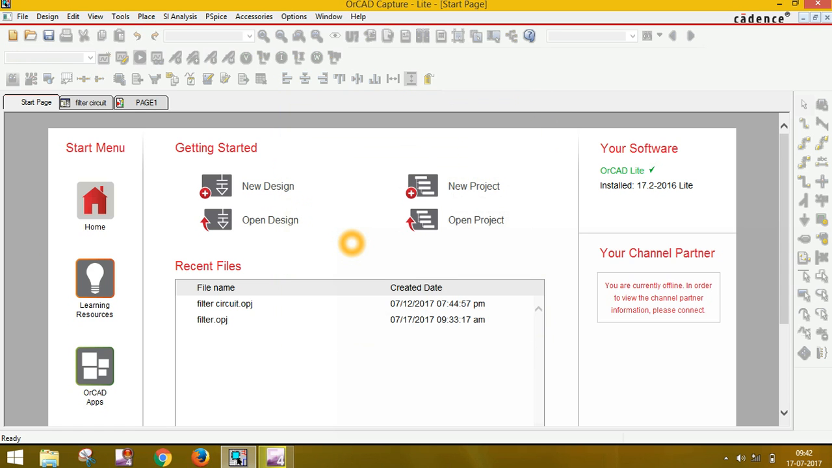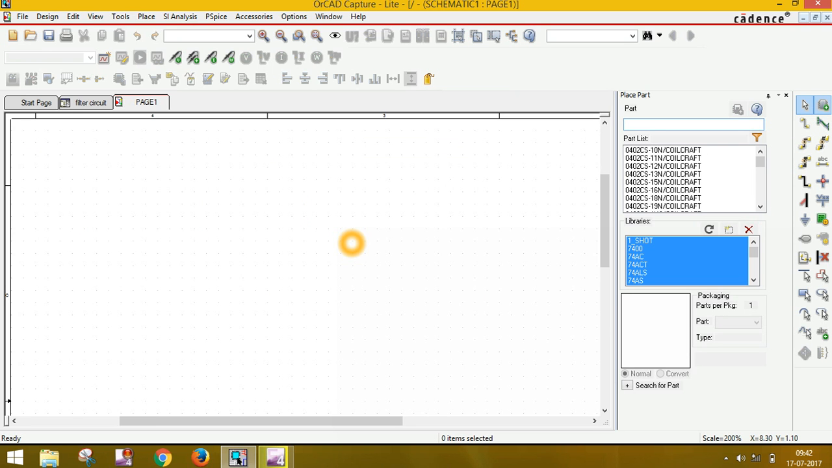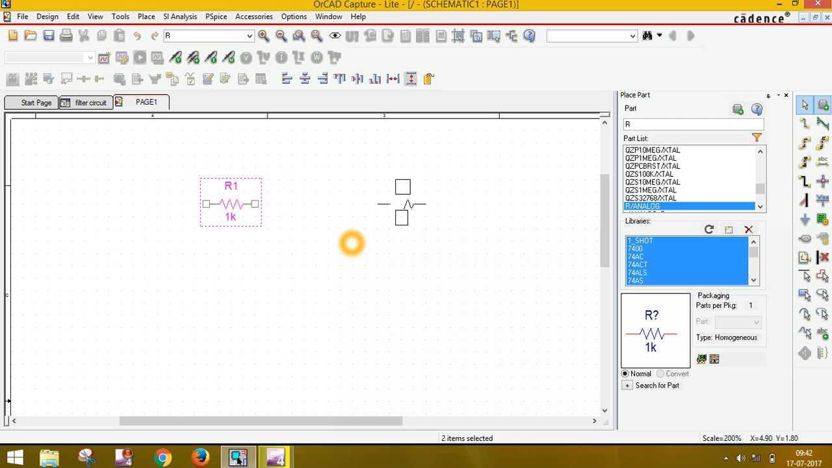So you may know all this already, and this is you get a page. Now we have to draw a schematic first of the circuit. I think you know the schematic drawing. If you don't know anything about this software, make sure you watch my full playlist, or the first or second video of this playlist.